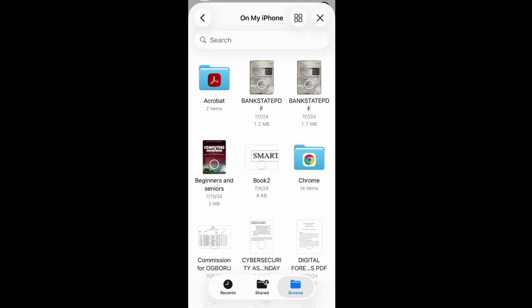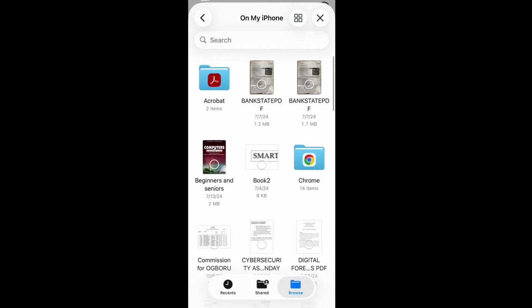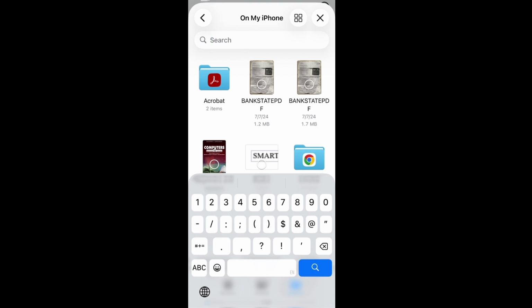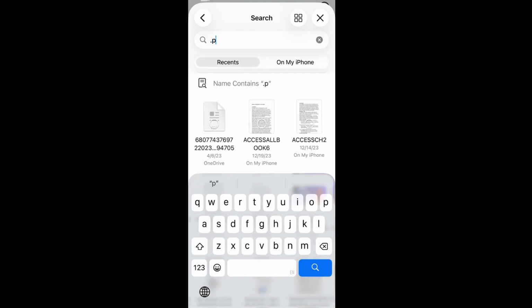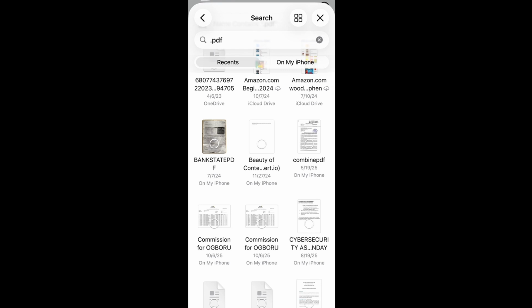Then search for the file. If there are so many files here, you can use the extension to search for it. Take for example, I want to upload a PDF. I will tap inside the place they have search. All right, then I will type in .pdf. Okay, PDF. This will filter down all the PDF files I have here. So it's left for me to now scroll down until I get to the PDF file I want to use and tap on it. So let me tap on this one here named combined PDF.